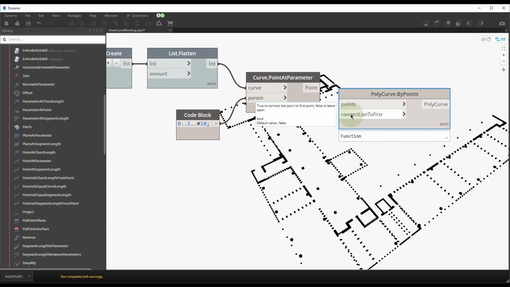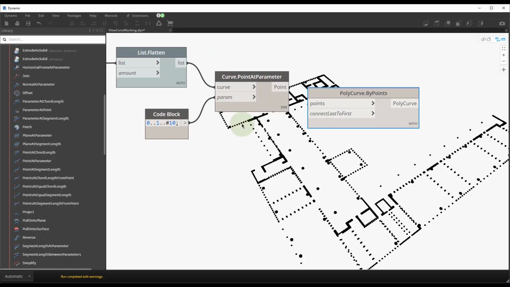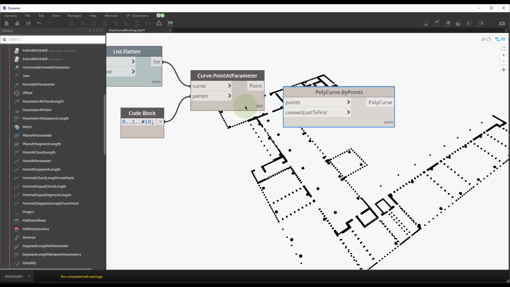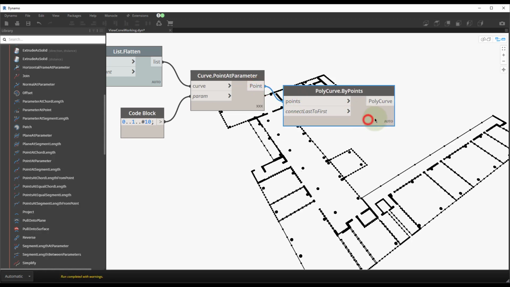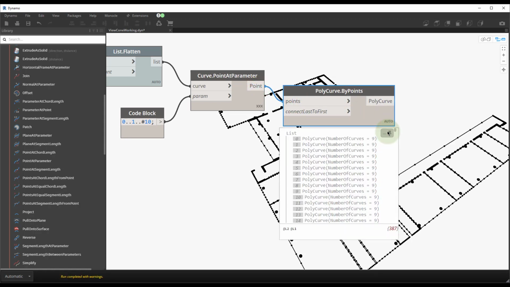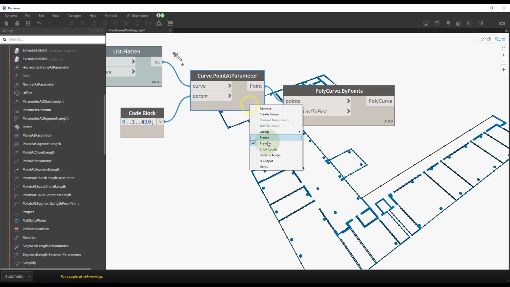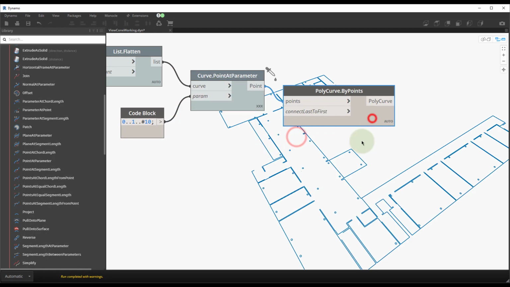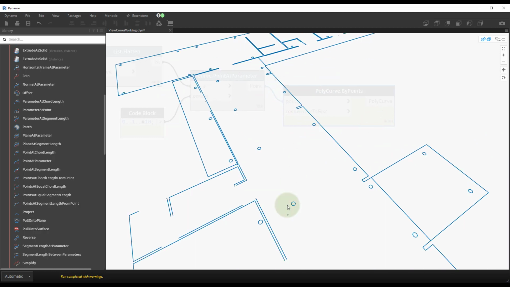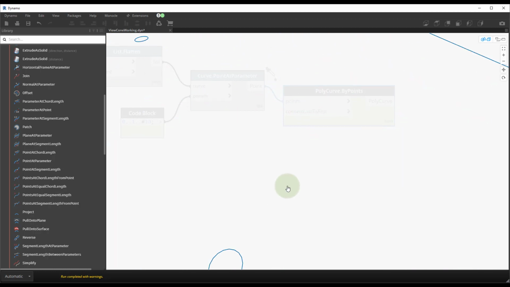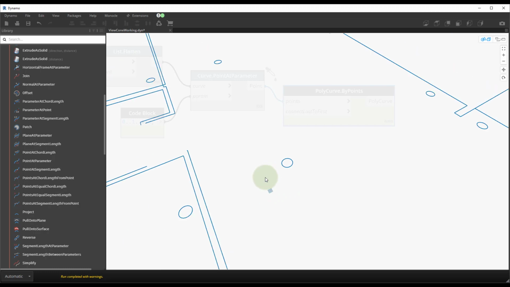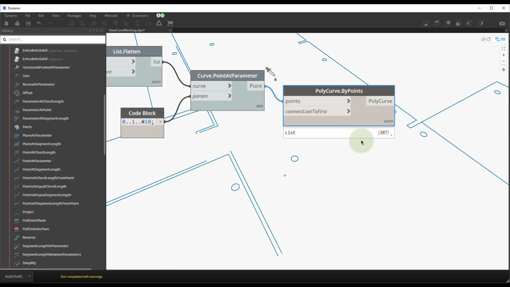By default, connect first to last is false. That's fine. We don't really care because we know that all of our points do connect, and we'll plug our points in. So now we have another list of polycurves. In this case, we have 387. So we took all of those and we combined them into polycurves. We can go ahead and hide the point geometry, and we'll see that it looks pretty much the same, but if we zoom in, you will see some segmentation on the circles. So that's good. That's what we want.